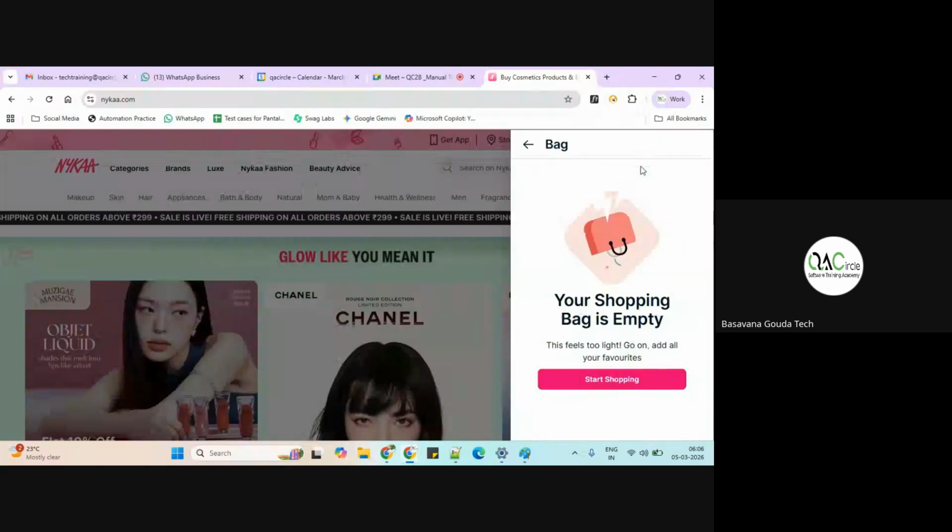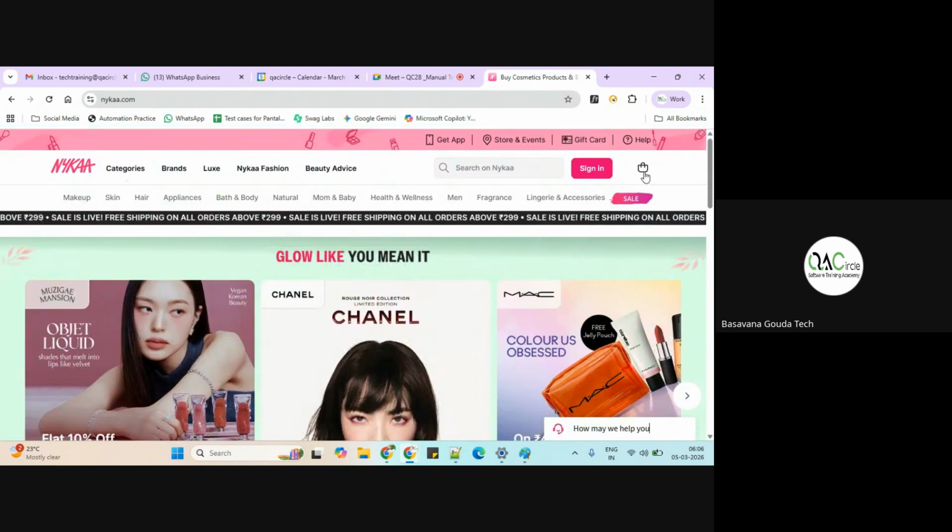High. Why am I giving high? It's very important. We need to address it as soon as possible, because with this only we are getting money. If this cart is not working, customer will not be able to add the product to the cart and will not be able to make a payment. So it is blocking the payment. This feature has to work. So I'm giving the priority as high. P1 defect.